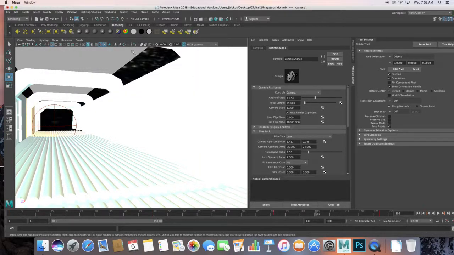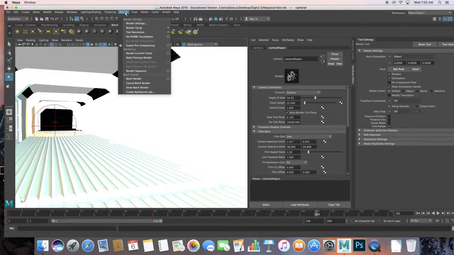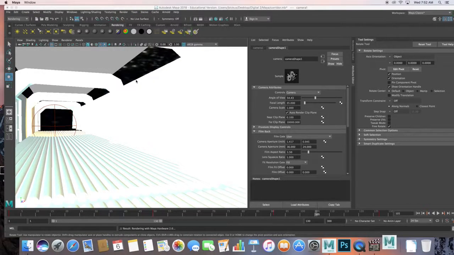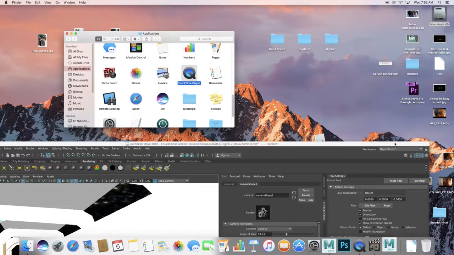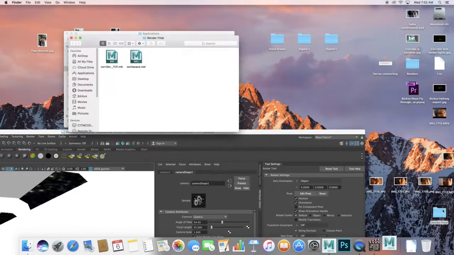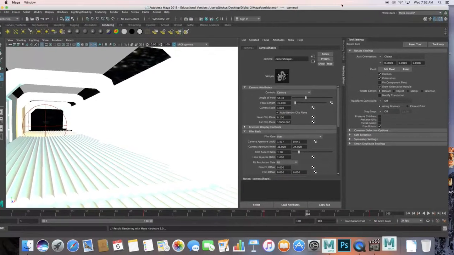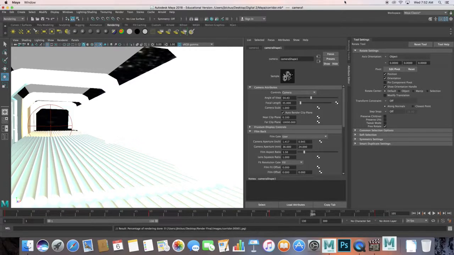All right, from here, I'm going to go up to Render and go down to Batch Render. So what this is going to do is actually export all my frames out of here in like a movie format into this folder that I made. So I'm going to go into render final, and it's working right now. It's going to eventually create a folder in here for my images. So you can see percentage of rendering done 0, but now it's starting to go.